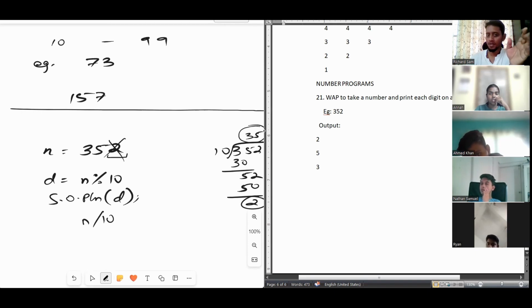Correct? First, we are doing modulus 10 to get the remainder. That remainder we are storing in d, and then we print that d. Next step is to remove that last digit 2. To remove the last digit 2, we have to divide by 10. 352 divided by 10, so we get 35. So that 35 we are storing in n itself. Okay, so now the new value of n is what?